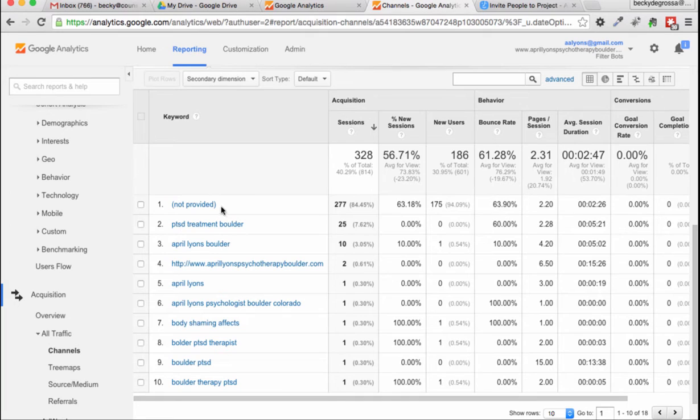One thing you'll find is that Google blocks out a lot of the keywords, okay? So right here, you're always going to have something at the top that says not provided, meaning you get a lot of visits for certain terms that Google feels would be identifying, they're so specific or something like that, that they would be violating the privacy of the searcher. And so Google does not provide that.